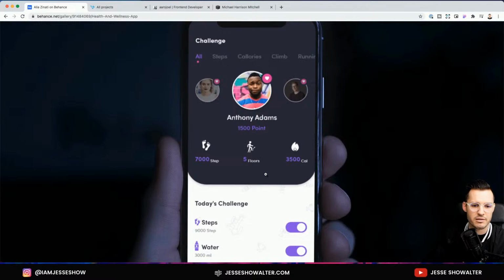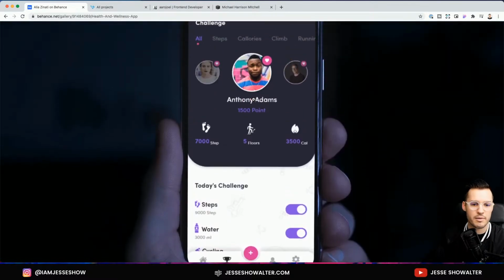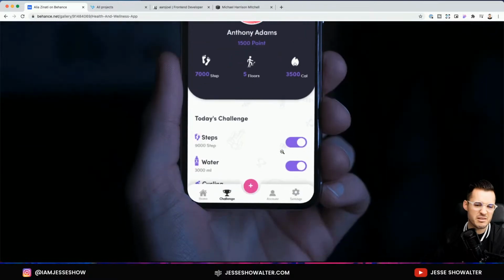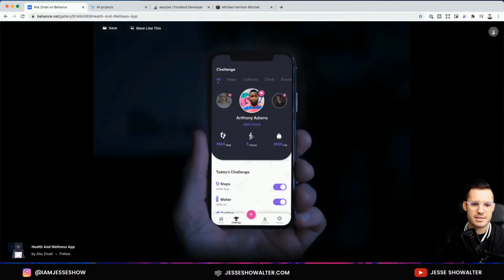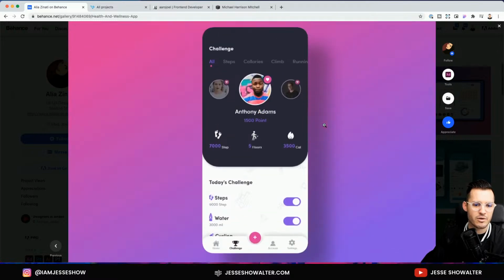Nice use of iconography, I think. Good hierarchy here. I'd maybe pump that up a little bit, but you know, it's debatable. It's nice though. Let's go down and see more of this.